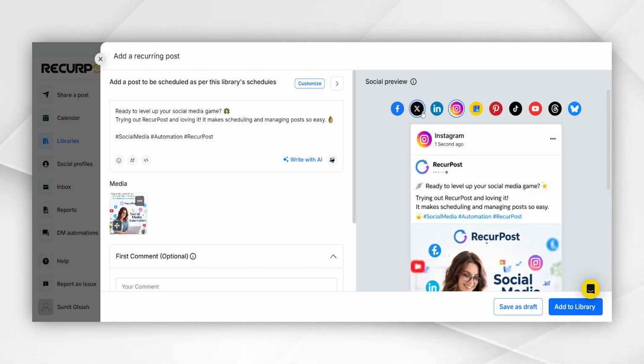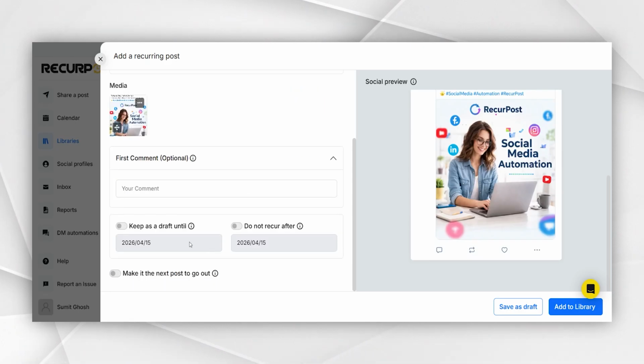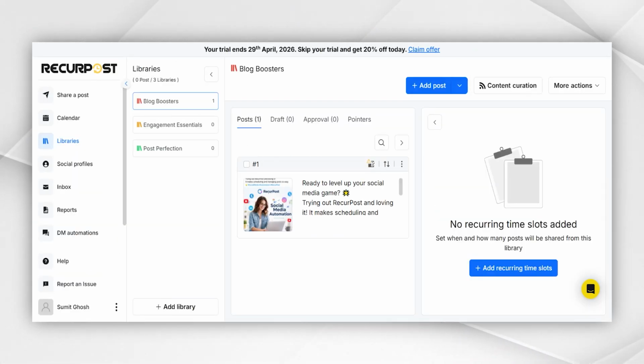Want to automate your latest site updates? Under Content Curation, you can link an RSS feed. Simply enter your website URL, and RecurPost will automatically pull new articles into your library as they're published, entering them into your rotation without you lifting a finger.